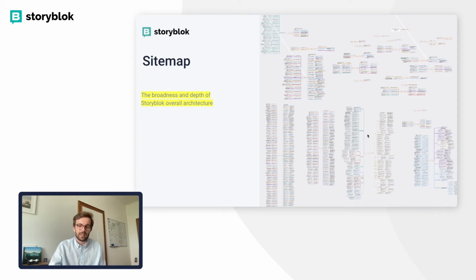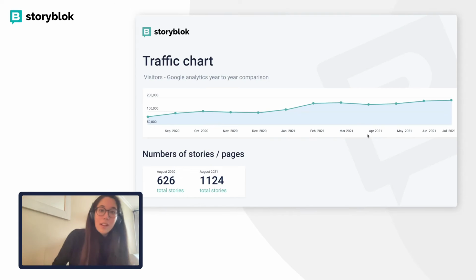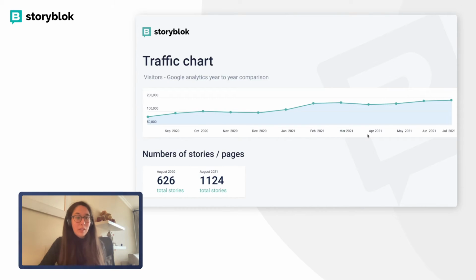What happened since then? As you can see, we've grown over the year, and not just in site visitors from August 2020 to August 2021, but also internally in our content creation, from 626 stories to 1,124 stories between August 2020 and August 2021. And the nice thing for us is that we grow as a team, and we grow as content creators in creating new content assets and pieces. And we also grow in site visitors as a consequence.